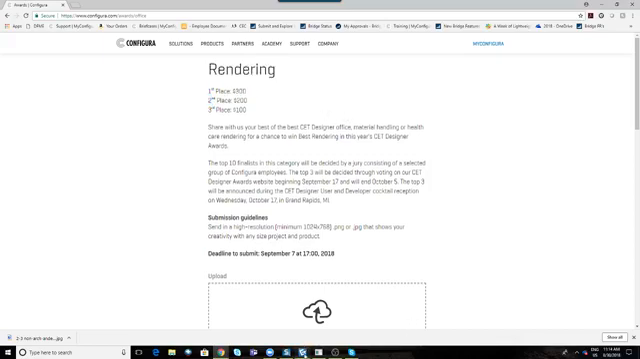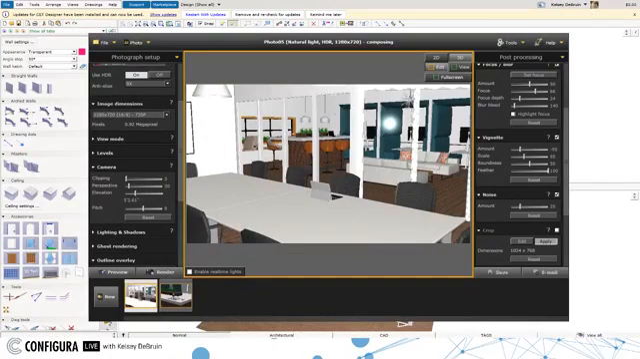Okay, I'm going to switch my view here for a second, and let me make sure everything is pulled up, and it is. Okay.